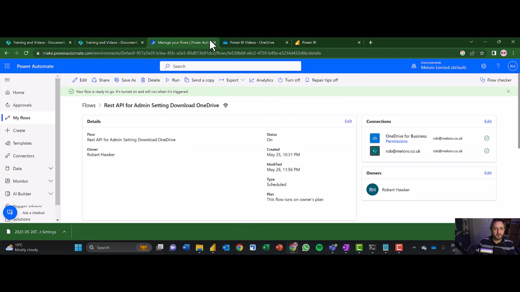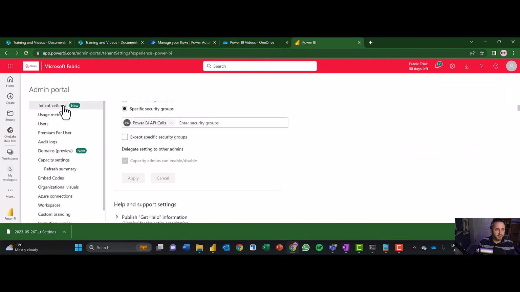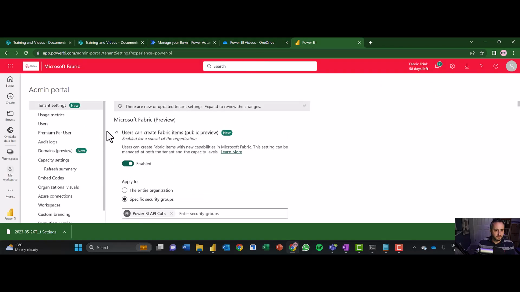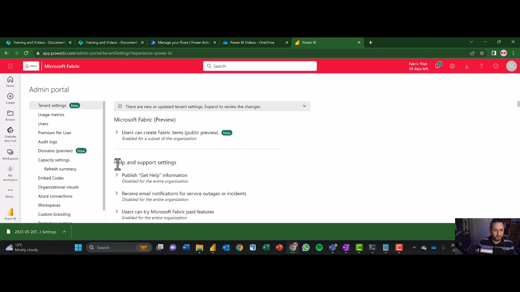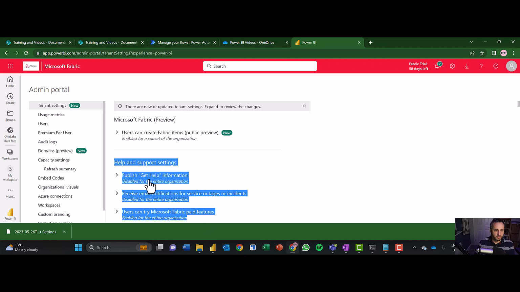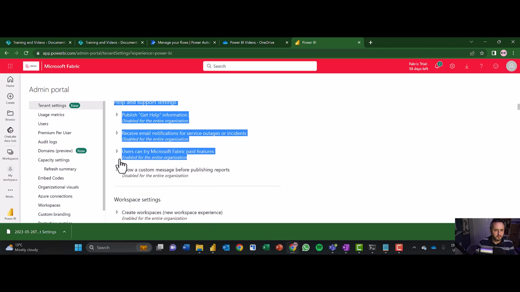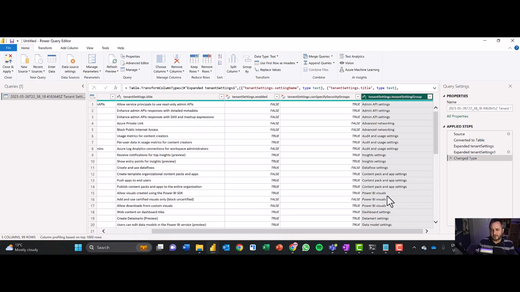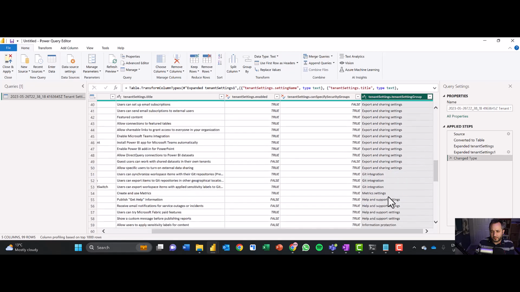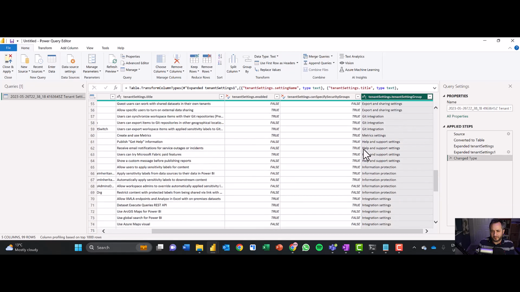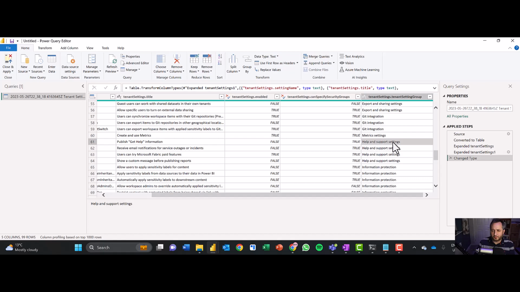So when we go back to Power BI and look at the tenant settings, we can see that we have help and support settings, for example, which cover publish get help information, users can try Fabric paid features, etc. And we can see in Power BI now with our data, we've got exactly those same settings and headings: help and support settings, publish get help information.